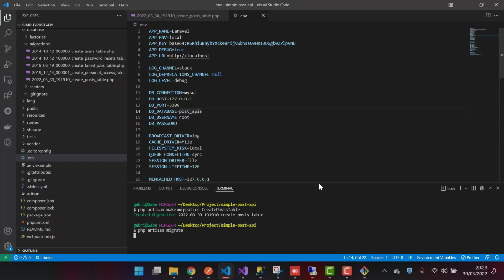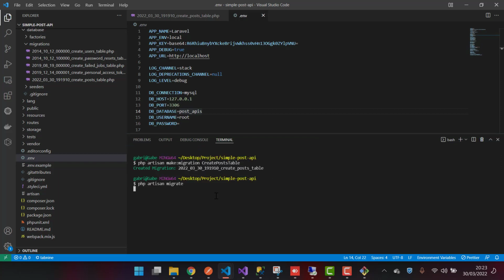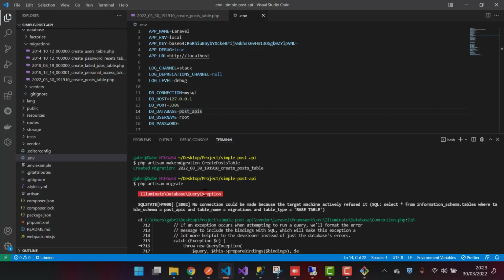You see that our migration at this point will fail. It says here no connection could be made to target. So this simply means that it cannot connect to this host and the port.